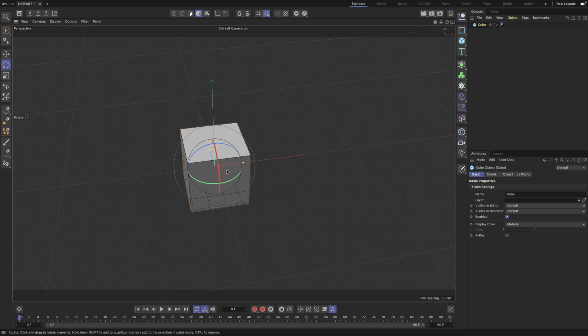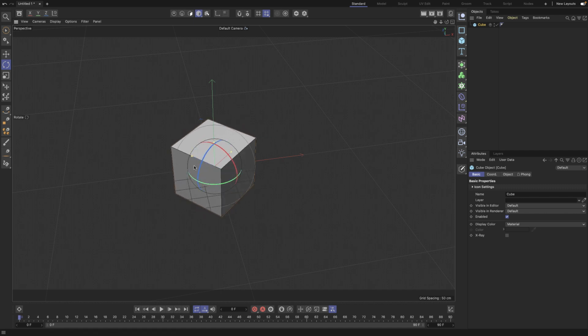You'll notice that right now, if I want to, for example, rotate it, I've got the rotate tool selected, it's rotating right around the exact center point of the object, right? Which is fine a lot of the time.